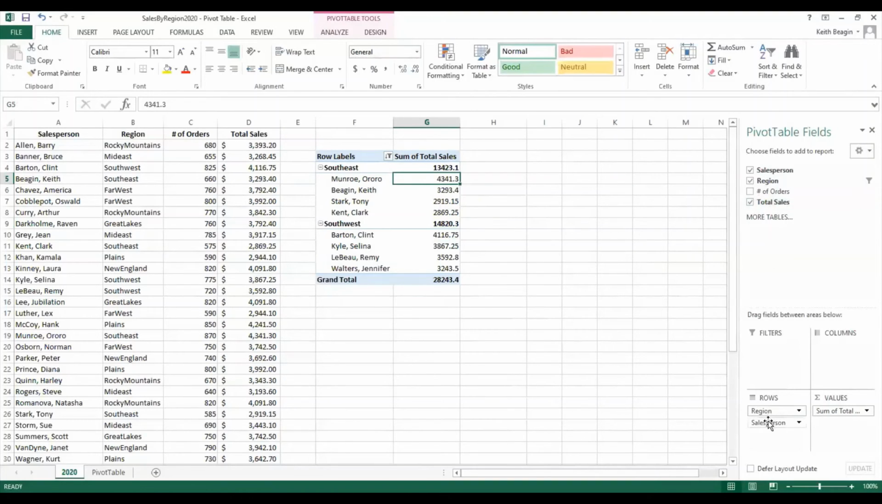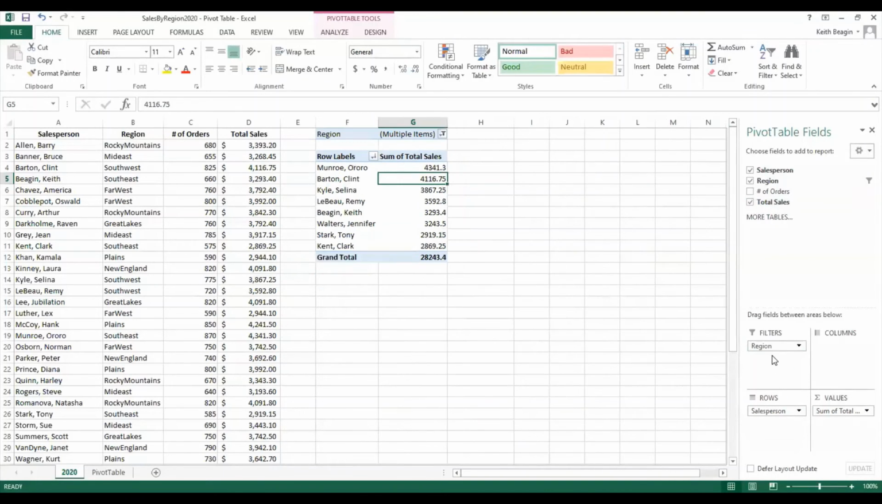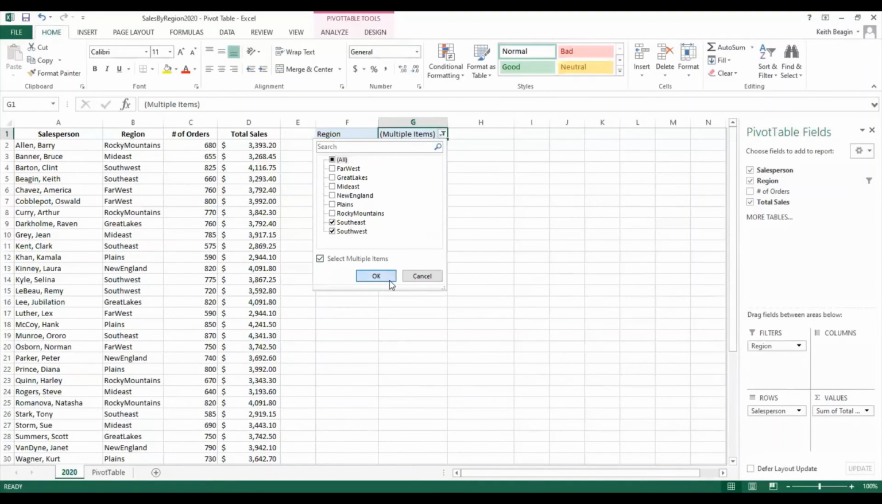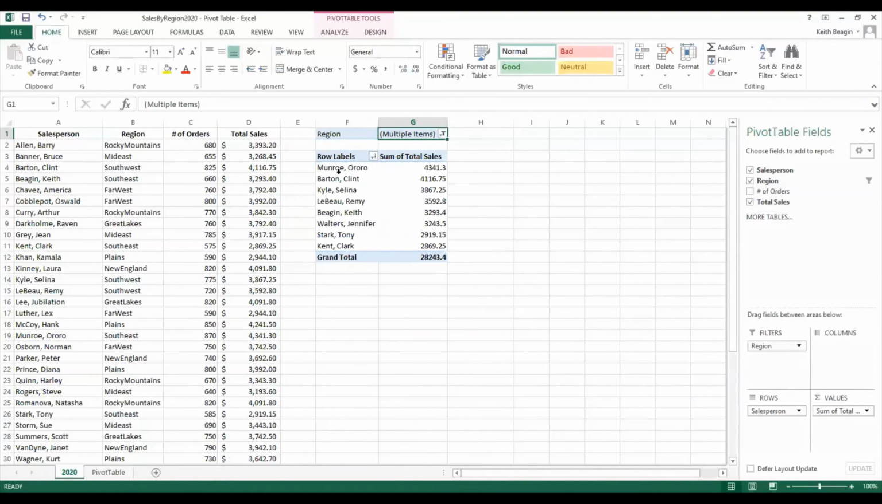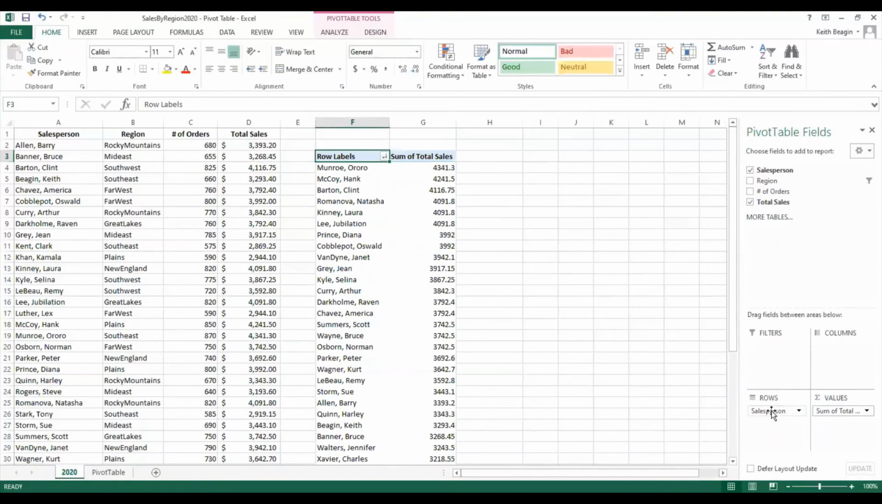Okay, and again, just to reiterate this, if I move region up to filters, it's still filtered by Southeast and Southwest. However, I lose that specific information. I don't know to which region each salesperson belongs. That's why in this case, I would not use the filter. Okay, so let's deconstruct this. We'll do a couple more questions here.